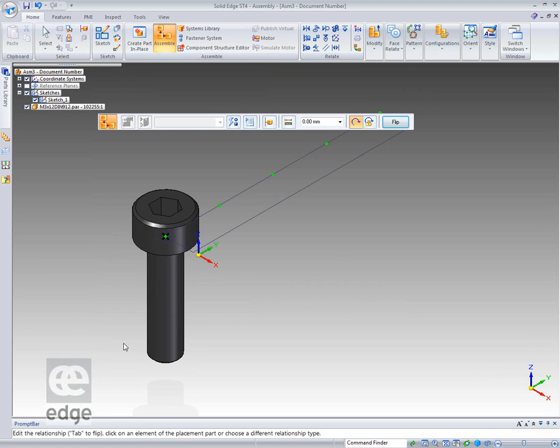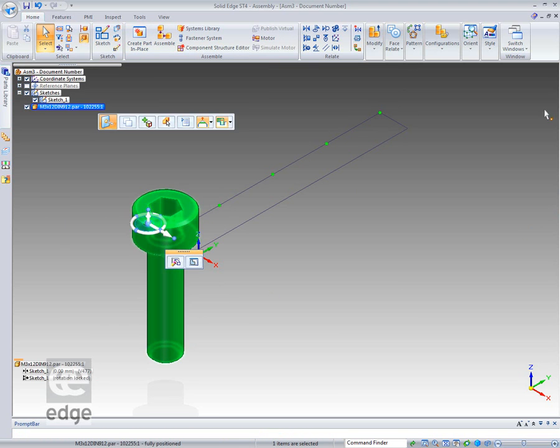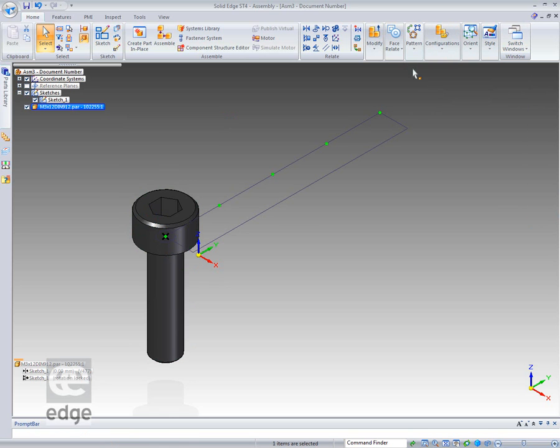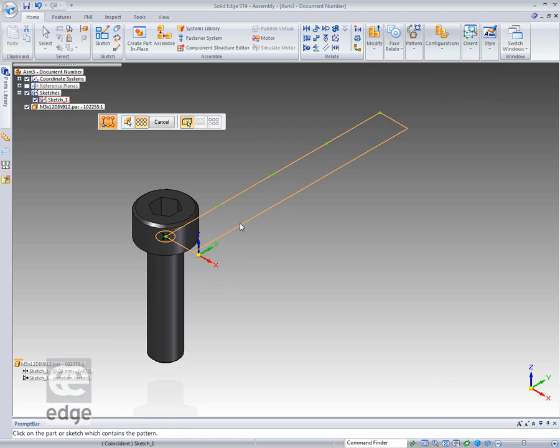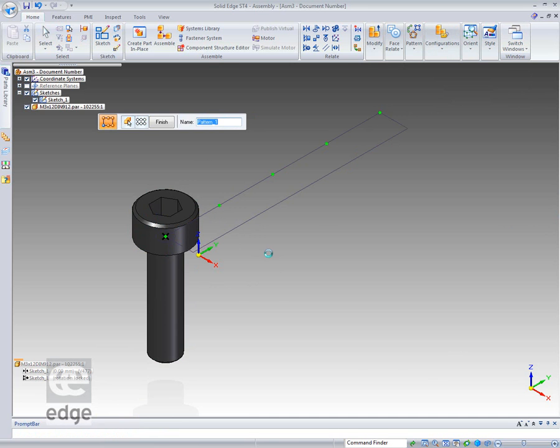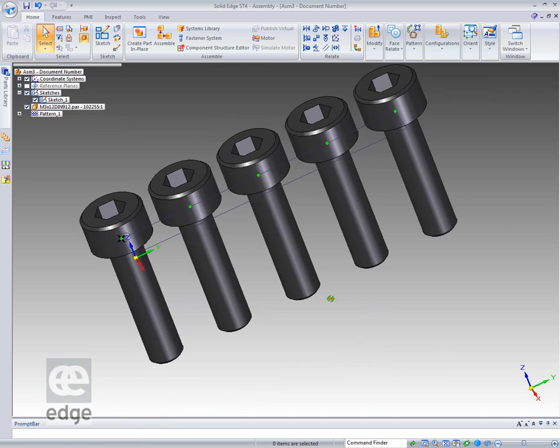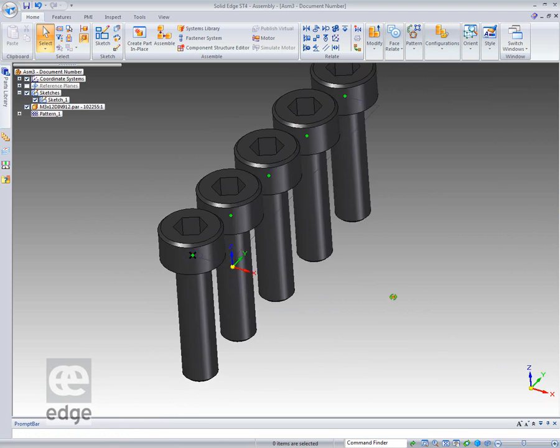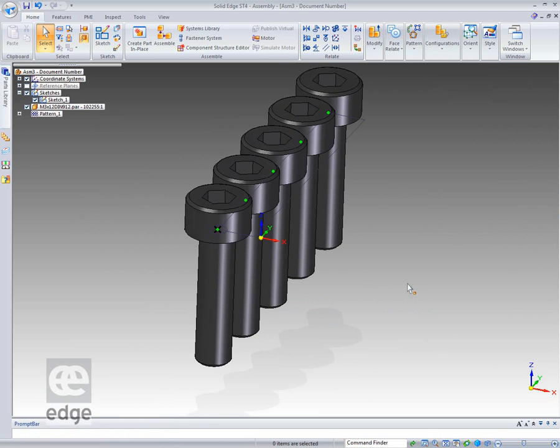Now we can select my screw, go to my pattern command just as before, and it's the same set of prompts. Click on the part or sketch. The sketch holds the pattern. Click on the pattern and just click again or finish, right click, to replicate them, and they've just replicated on that sketch, and I can do X and Y and whatever I like.